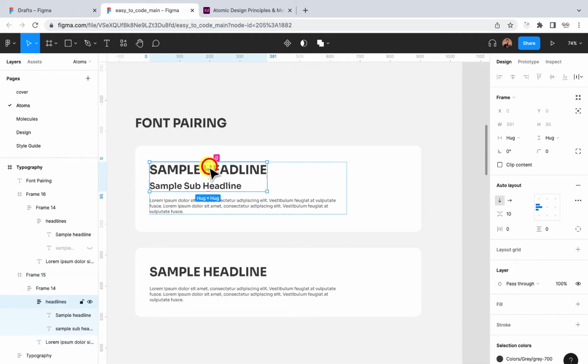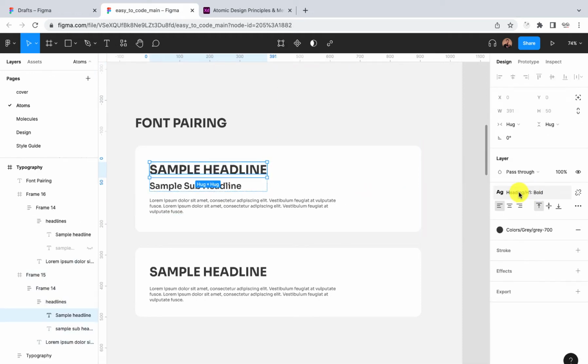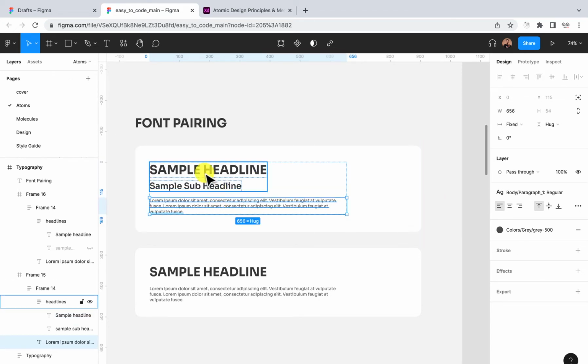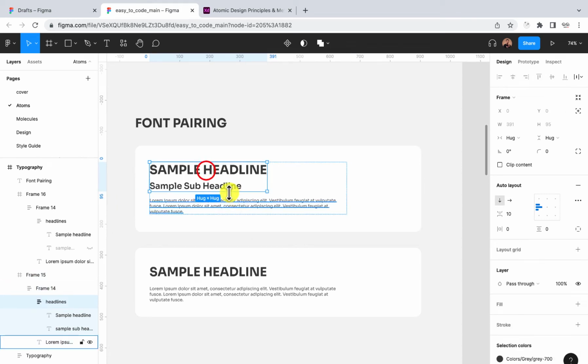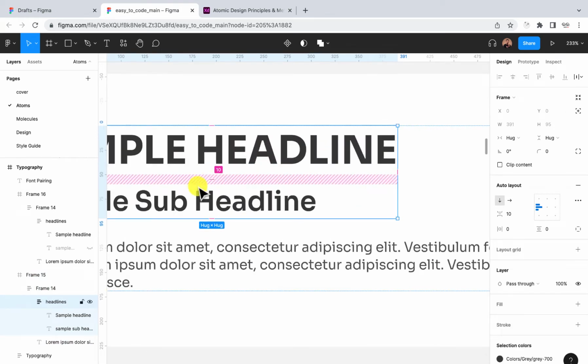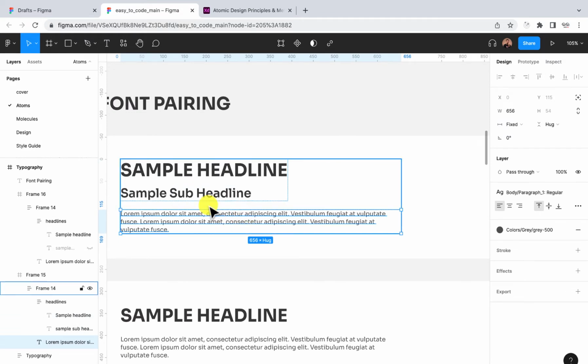For example, the heading is paired using H1 heading bold, and the subheading is using the H3 semi bold. The spacing between the main headline and the subheadline is 10 points. Then between the headlines and the main headline is 20 points, right? If I click this right now, you should be able to see this particular 10 points here, and if I click this as well, you should be able to see this particular 10 points here.